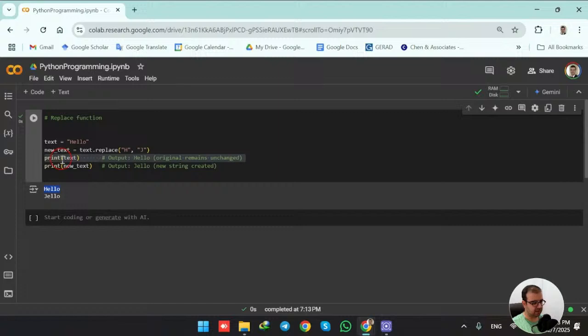So hello is printed because text is hello and text was assigned hello. But when I'm printing out the new text, it is printing out yellow for me. Why? Because I said new text, this is the new variable, equals text dot replace H and J. So I want the new text to be text, but wherever you see H, replace it with J. So it is going to print out yellow for me because there is one H and this H is going to be replaced by J. So we are having yellow here, okay?